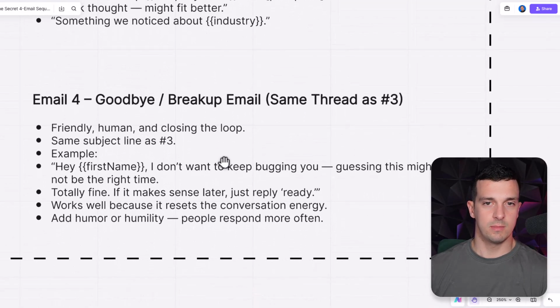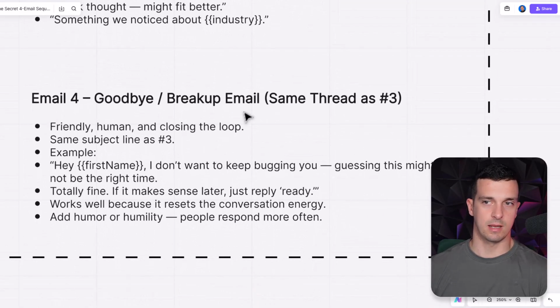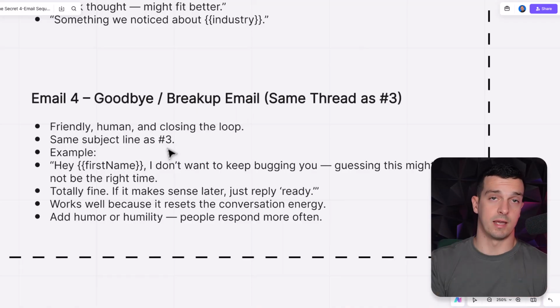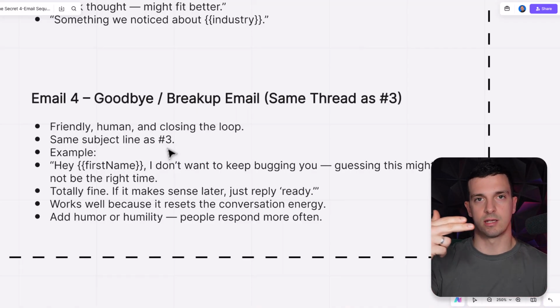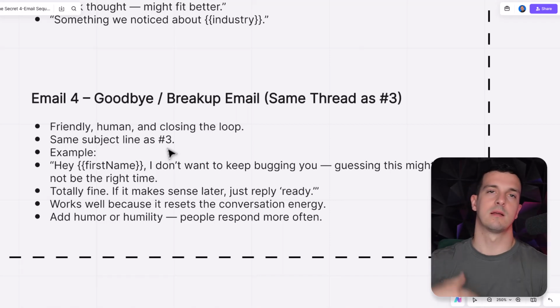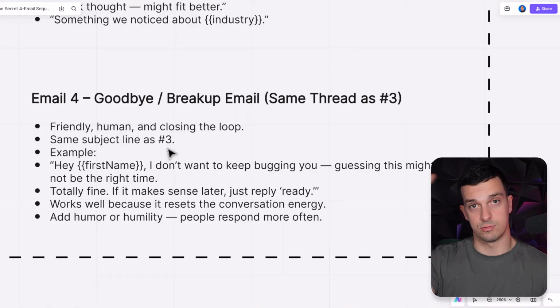And then fourth email is goodbye, breakup, same thread as the third. So leave it without a new subject, friendly, human, and closing the loop, same subject line as 3. So you don't actually take the same subject line, you just leave it blank, and then it will be in the same thread again. So what happened then? A person received one email from you, and then 2 days later in the same thread received the second email. Let's say 3 days go by, they receive a new email with a new subject, and then the goodbye email in the same thread of that email.